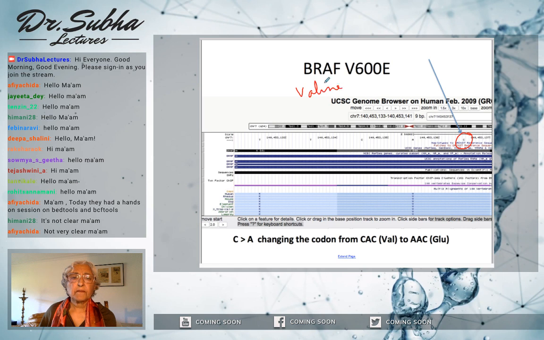Okay, when it changes, it becomes ACC, because this is in the opposite direction, CAC, and this becomes an A. Since this is coded in the opposite direction, the codon will be CAA, not CAA this way, CAA this way. So when it becomes an A, then it becomes AAC. Okay, so this becomes a glutamic acid.